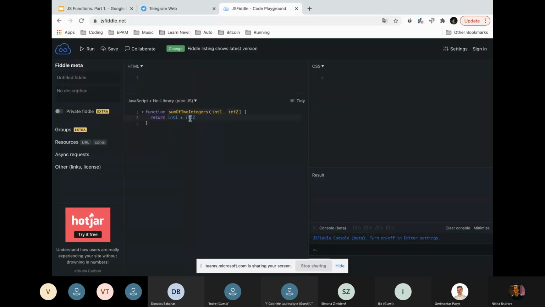And here it is. So you see, this is our function: sum of two integers is the name of the function, then the parameters of our function, and the return value. Everything is clear right now? I think, yeah. Fine. So it's the way we define a function.